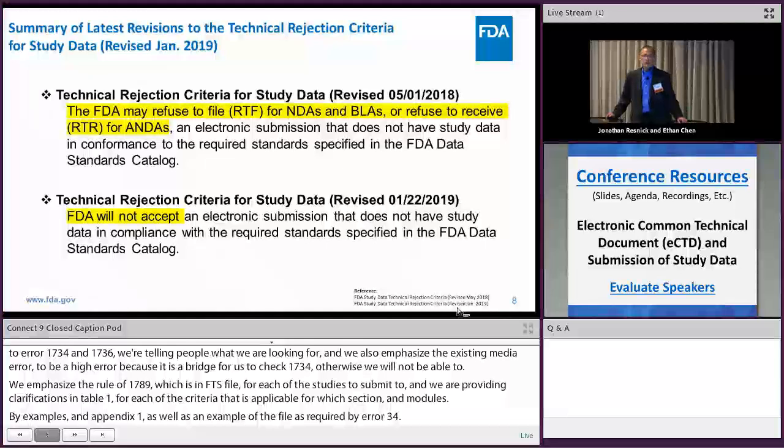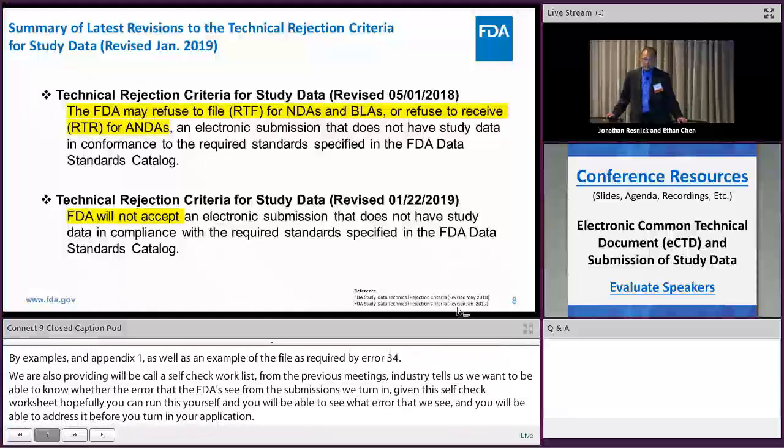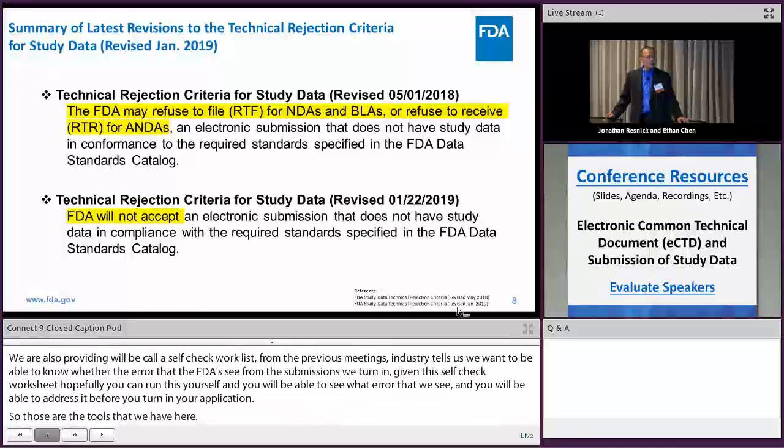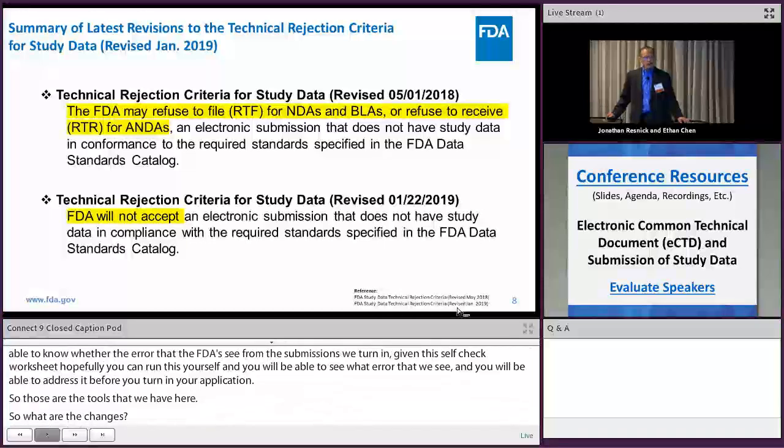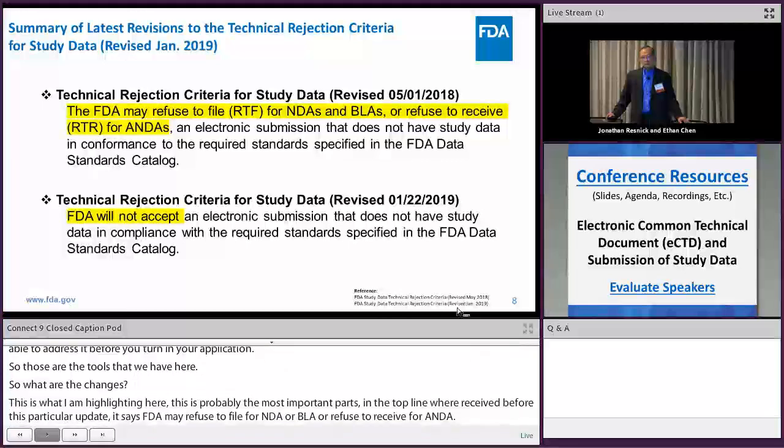So what are those changes? This is what I highlight here, and that's probably the most important part. In the top line, before this particular update, it said FDA may refuse to file for NDA and BLA, or refuse to receive for ANDA, which means the submission would pass validation. All your submissions, with or without errors, would be routed to the filing department of NDA, and for the OGD and the OND, they would make the decision whether it should be refused to file or refused to receive.